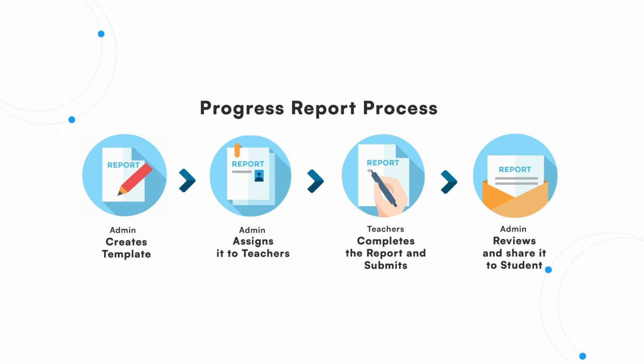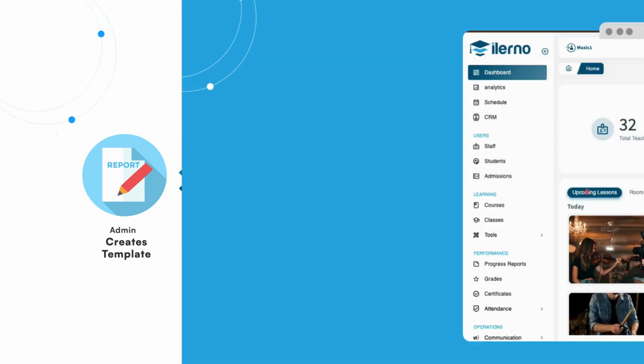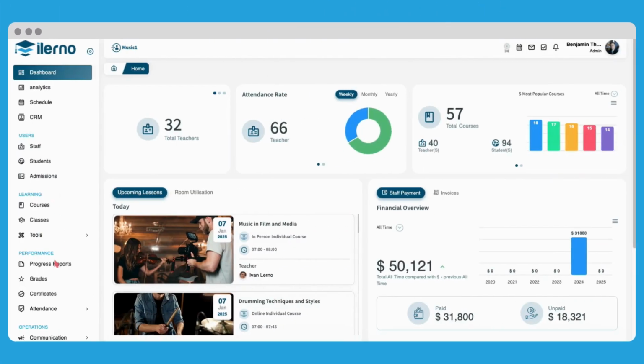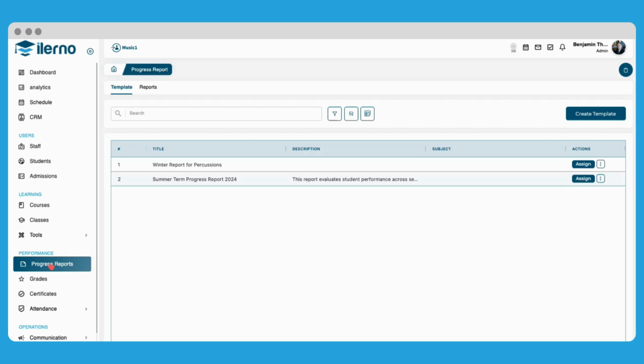Now, if your template is ready, let's dive into the assignment process. It's simple. In the navigation menu, click Progress Reports. Make sure you're on the Template tab, where you'll see a list of available progress report templates. Next, find the template you want to assign, use the search bar or scroll through the list to find it. Once found, click the Assign button in the Actions column next to the template.